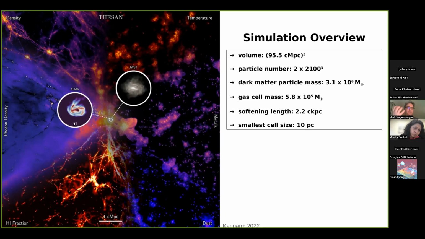So this is just to give you an idea that on this large scale view, of course, you don't see the individual galaxies, but there's a lot of galaxies in that volume that are actually driving this re-ionization process.